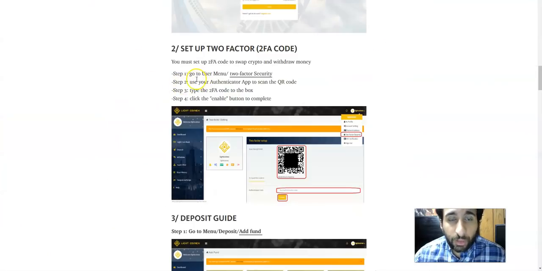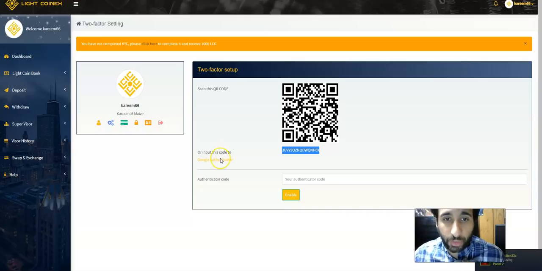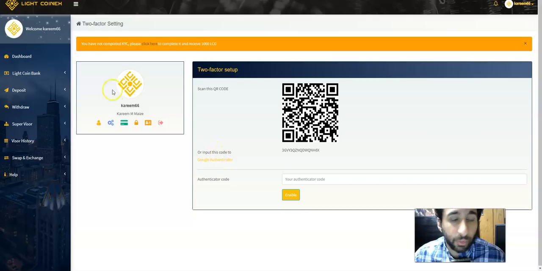So now you can use your authenticator app to scan the QR code, and then you can type 2FA in the box and then click enable. So I'm going to go ahead. You can either input this code into Google Authenticator, or you can scan it with an app if you have it on your phone. Depending on what you want to do, I'm going to go ahead and input this code into Google Authenticator. So give me 1 second. We're going to go ahead and do that.